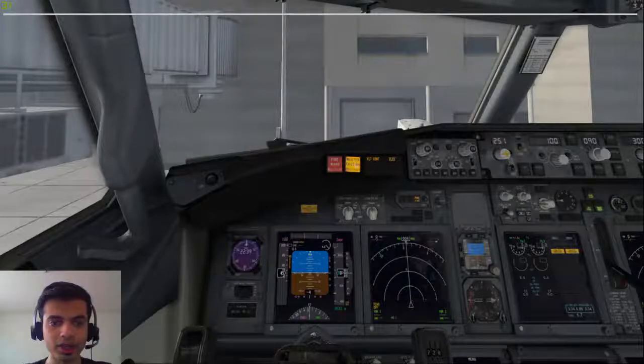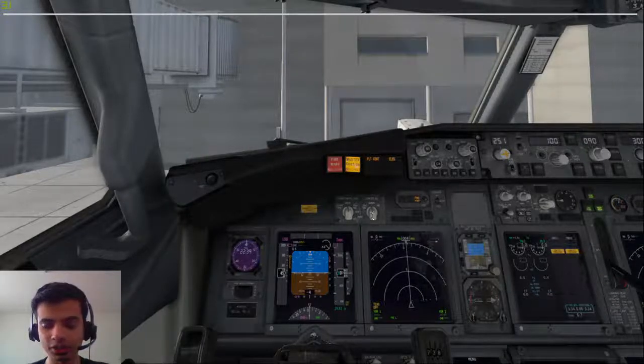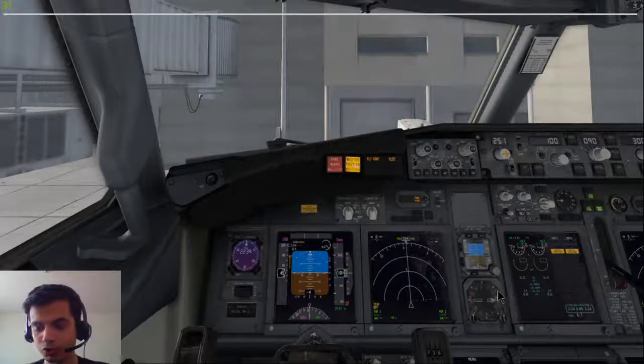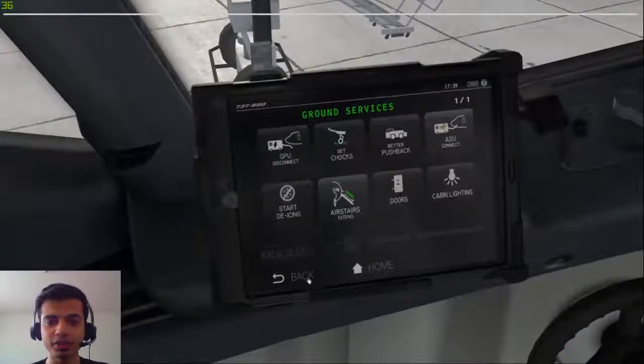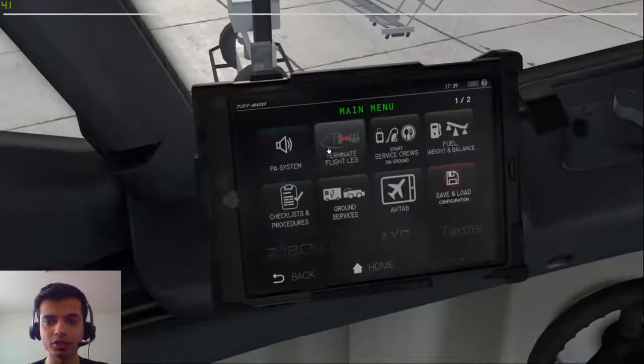We are gonna have a fuel that's gonna be 7,114 kilograms. So we have just about a little bit less there. So we will go ahead and start flight leg.